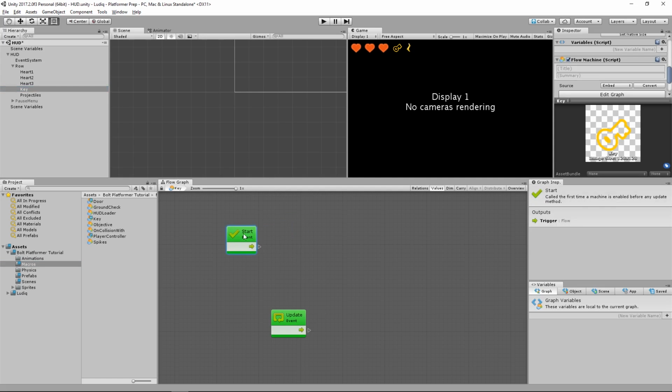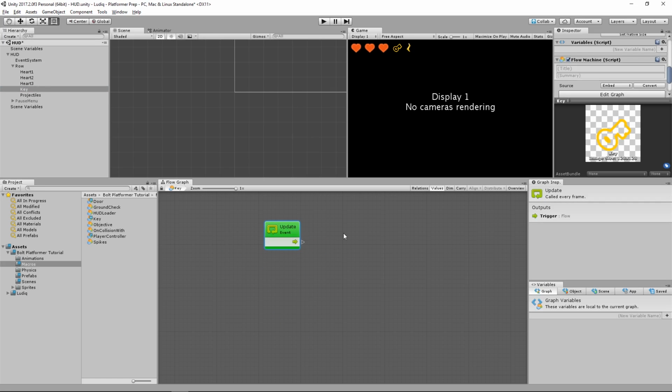So for this, I don't need the start event, but I want to use the update event. And what we want to do is check to see, does the player have the key? If he does, the sprite is this sprite. If he does not, the sprite is a different sprite.